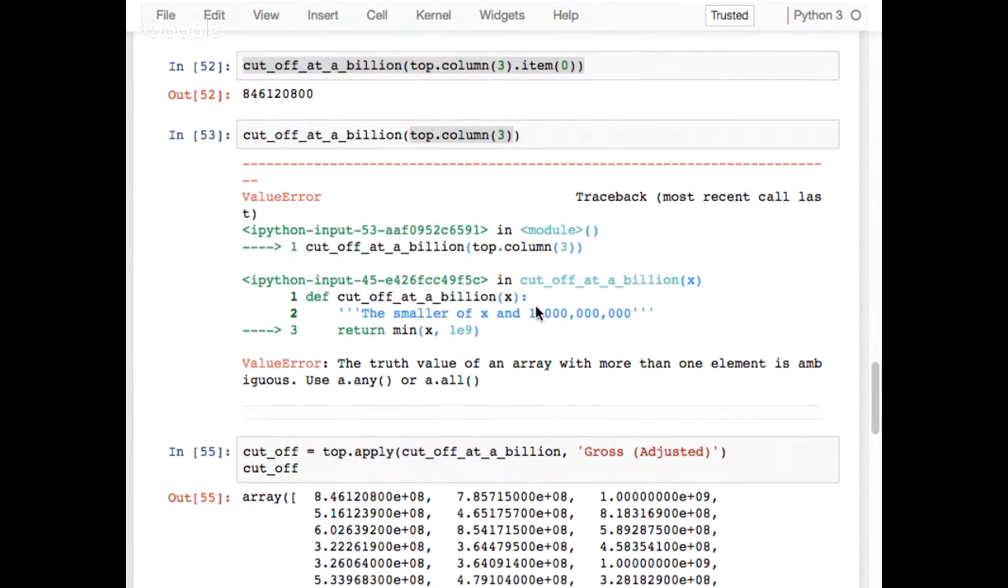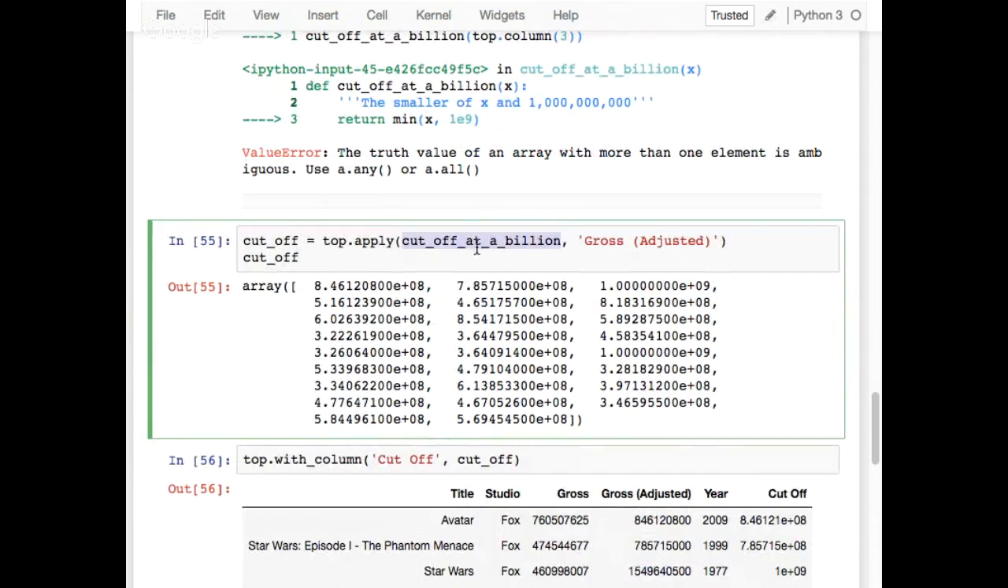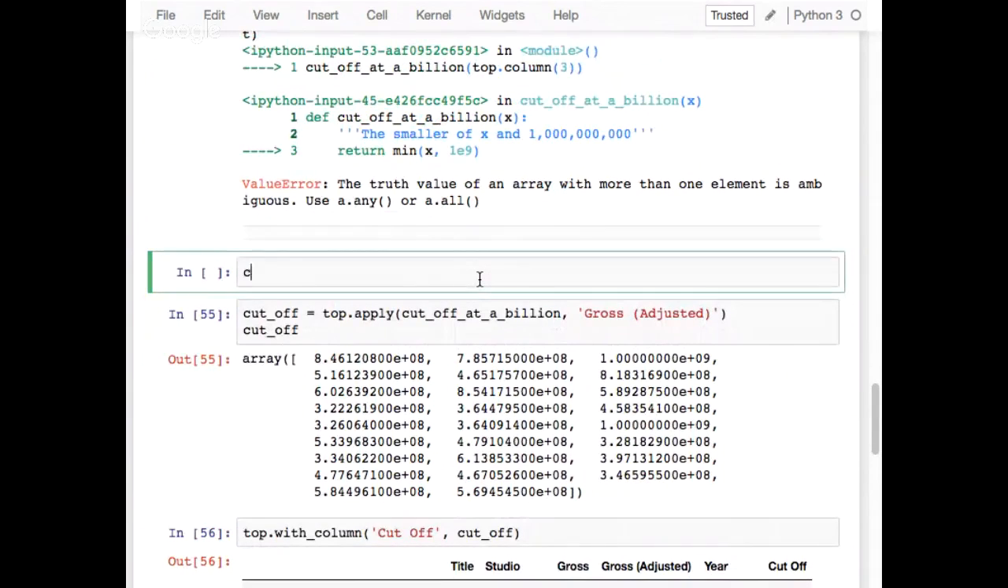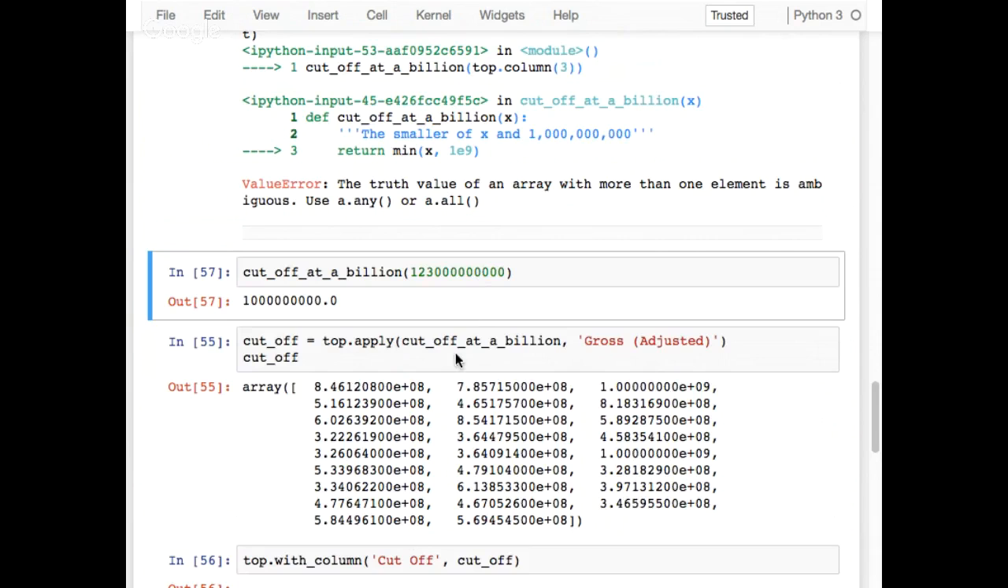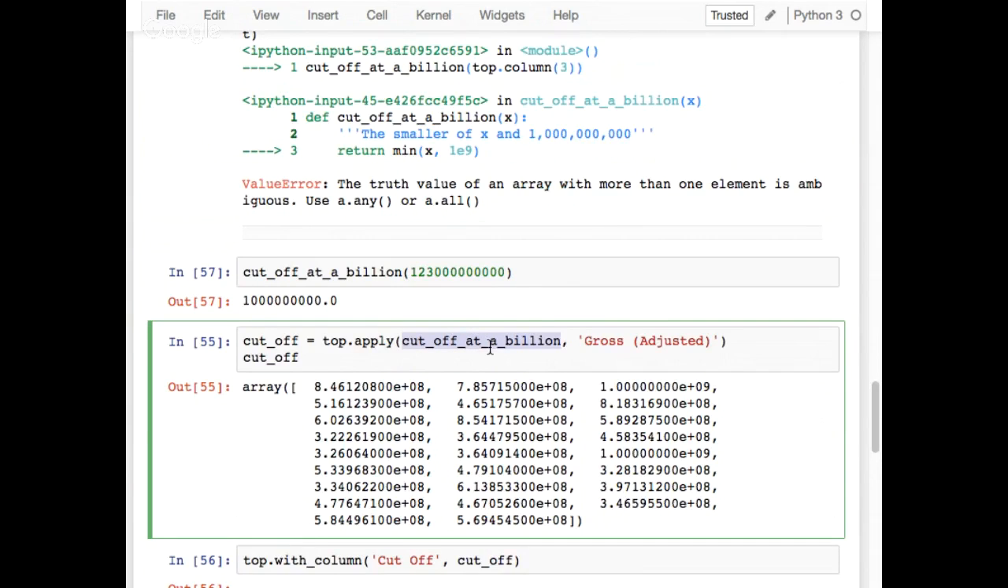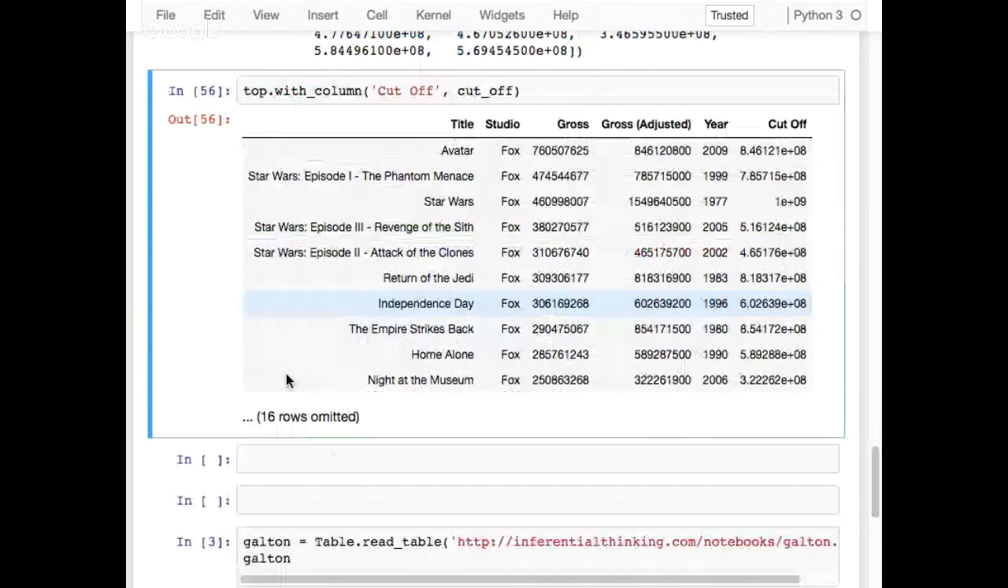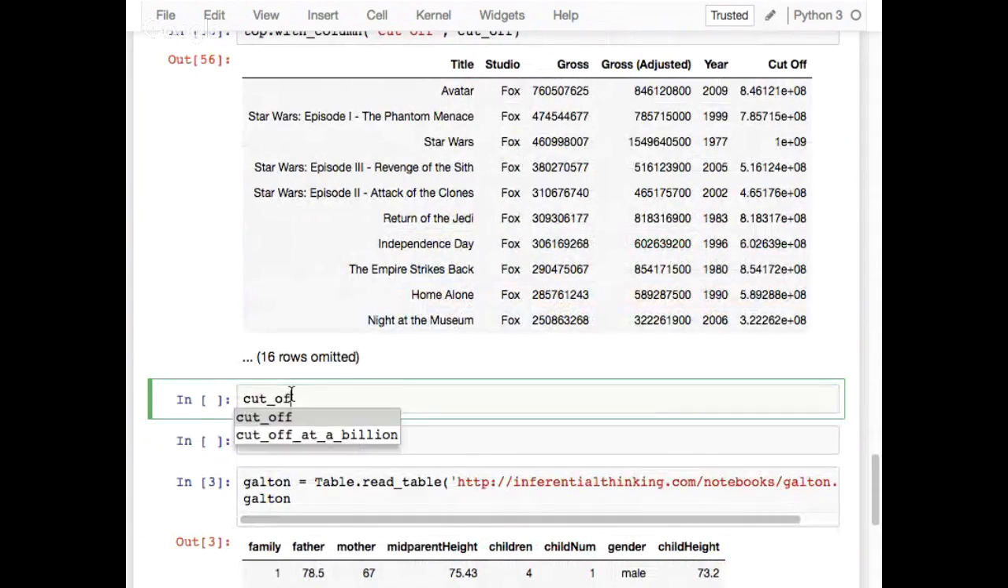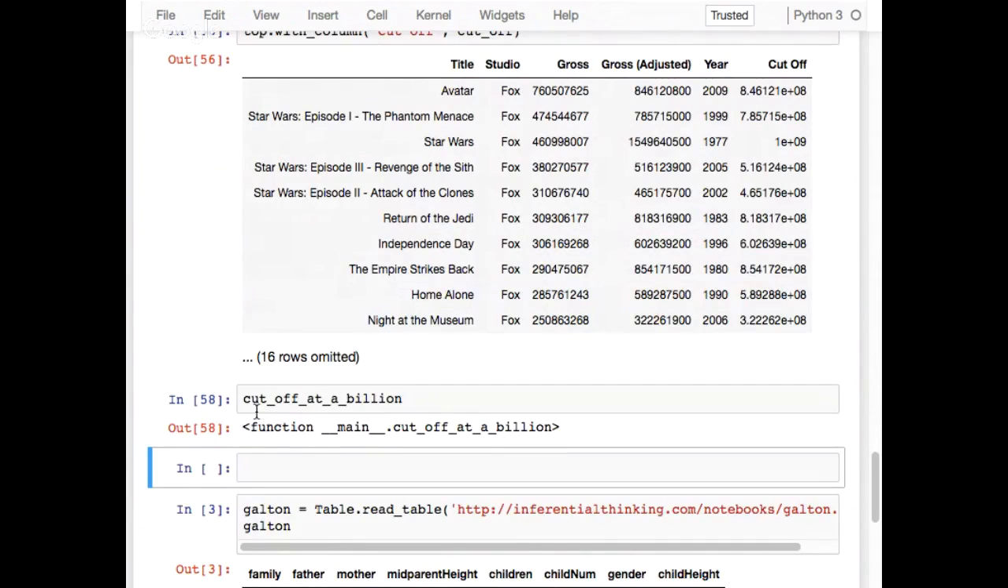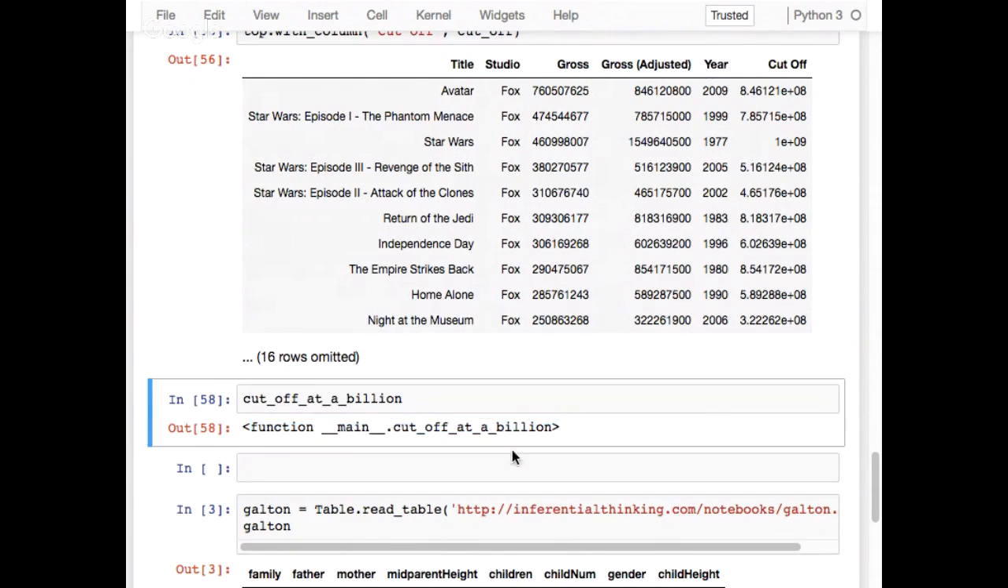All right, so you'll notice here that the syntax of using this function is a little bit different than the syntax that we used before. Before, when I called cutoff at 1 billion, I had to actually use parentheses and then a bunch of zeros here. Here you notice that I don't use parentheses. When I don't use parentheses, just cutoff at 1 billion, what I get is this thing that says function, blah, blah, blah. What this is saying is cutoff at 1 billion represents a function. It's not actually the result of calling the function.